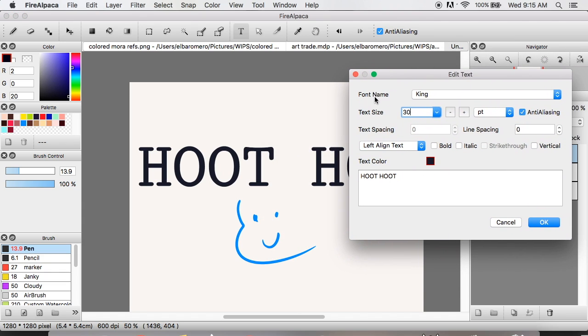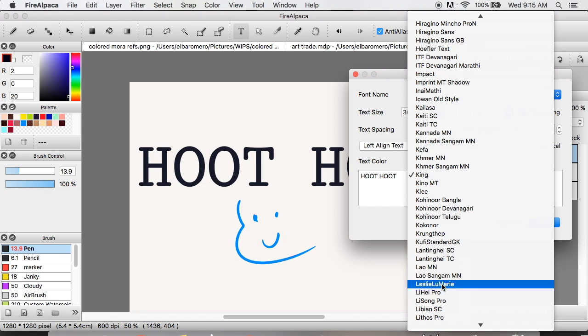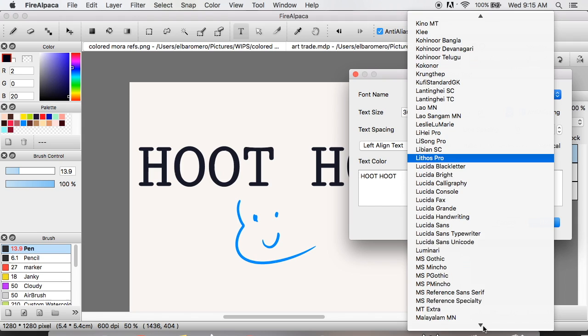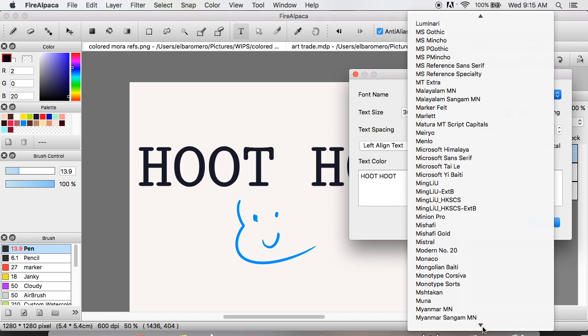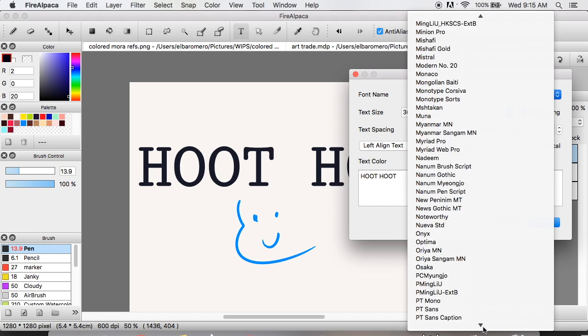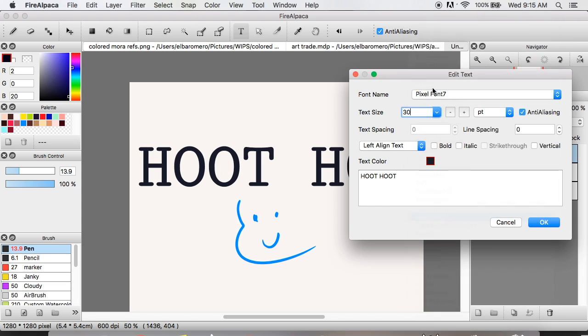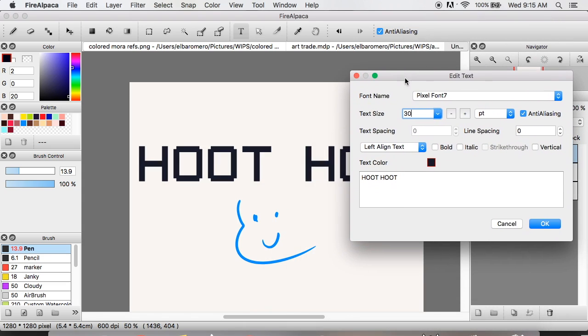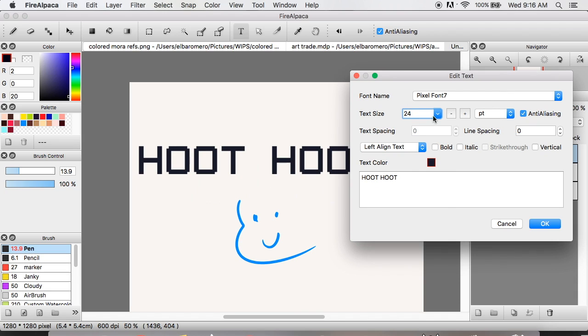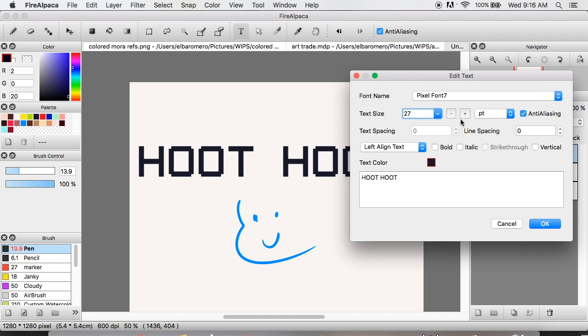Alright, great. So font name, of course, it's all the fonts that are already installed in your computer. I don't think FireAlpaca provides any custom fonts. You can, of course, download them via free font websites like I do. You can adjust the text size using this, or you can do it manually, one step at a time, but that's kind of boring.